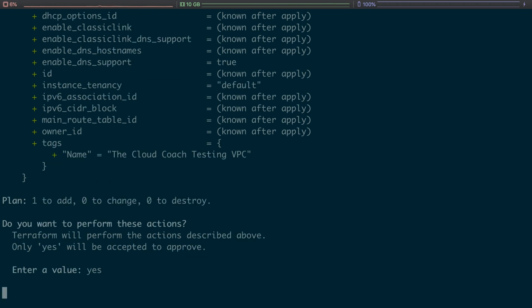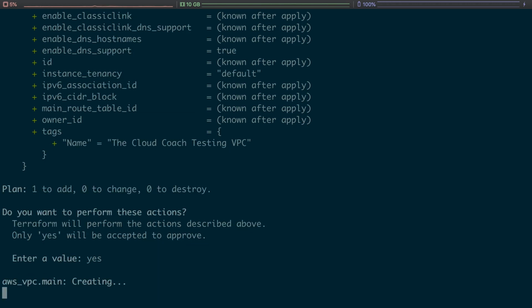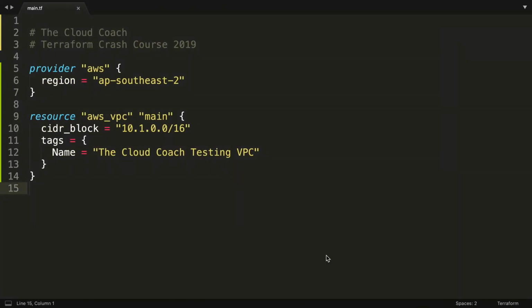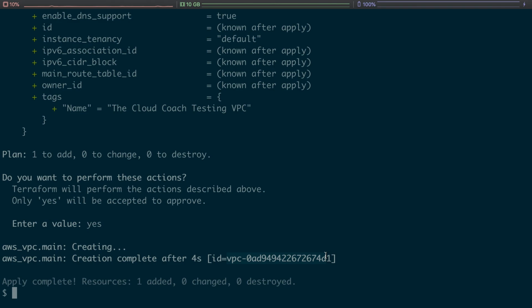This means that Terraform will now talk to the AWS API, and it will actually create that VPC for us, a real resource. And as you can see, after 4 seconds, that's now returned. We've got our VPC ID here. Great. So in our state file, we have our VPC defined, and we actually have it live in an AWS account too.